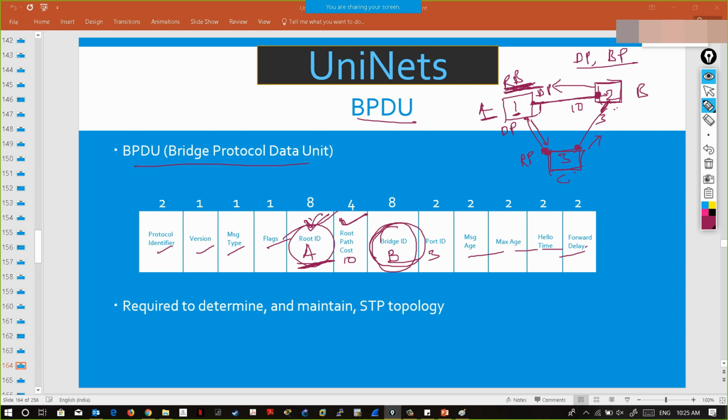He will send the cost, suppose his cost is 5. He will send the cost 5 in the BPDU. Suppose this will be switch A for both switch 2 and switch 3. Switch 2 will be inserting the same thing, A. Switch 3 also will be inserting the same switch A.